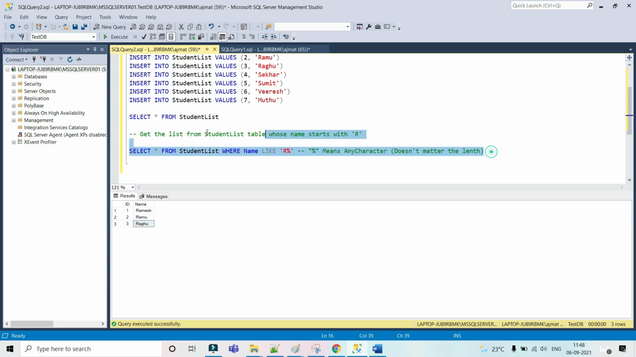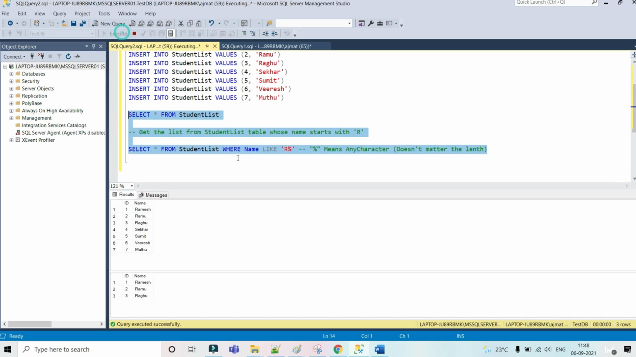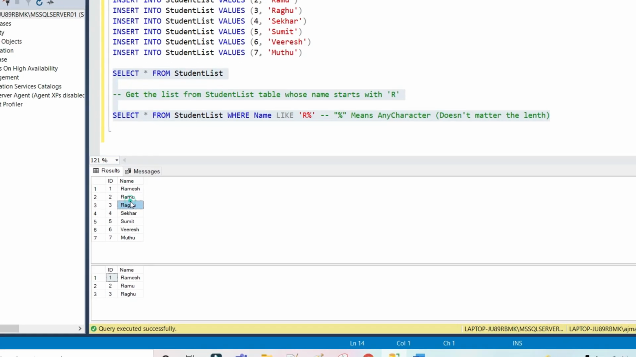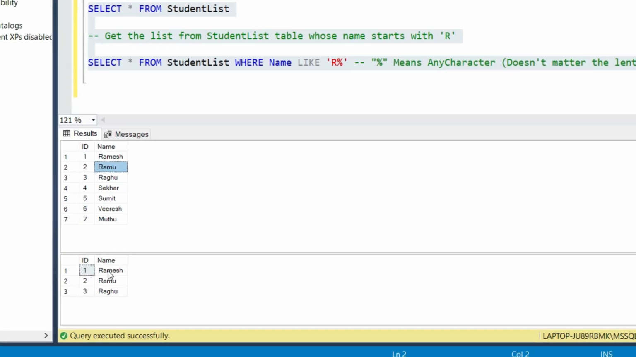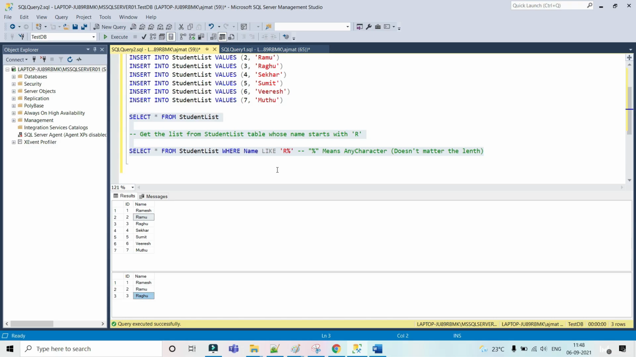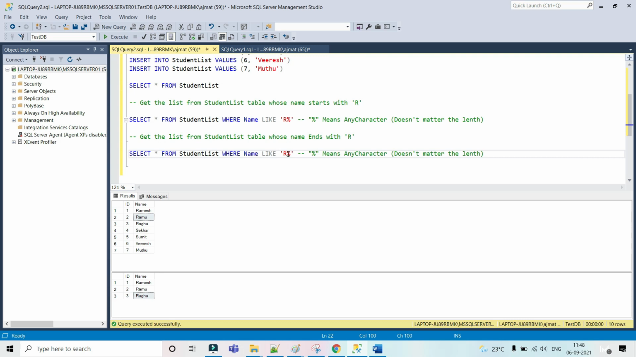Now I am selecting the table with and without the LIKE condition. Now compare it. You can easily see the difference. Now we'll see another scenario, that is to get the list of names from the table which end with R, not start with R. For that I just kept the R at the end and percent at the start. That means the name can start with any character and any number of characters can be there, but it should end with the character R.